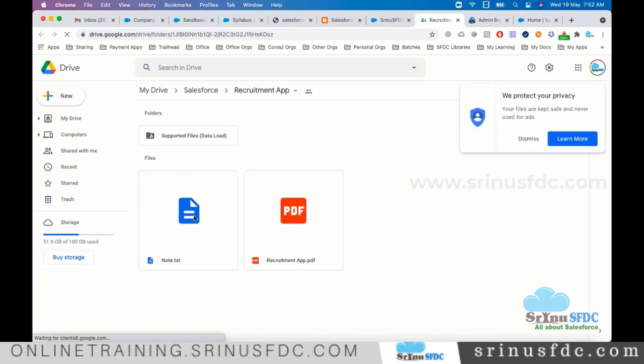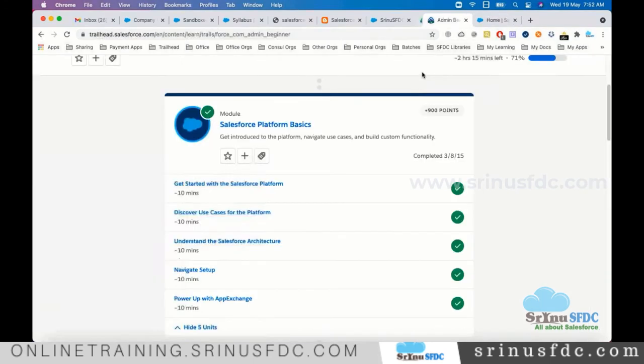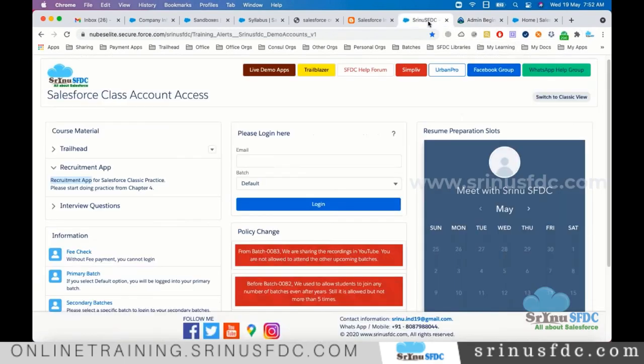So here there is a note, right? Read it, and from chapter 4, I am recommending you to configure. This is also one of the projects. This is a recruitment application for one of the companies called Universal Containers. So for your practice, I recommend you to follow this and practice, right? So when you have more practice, then you can easily do many things.